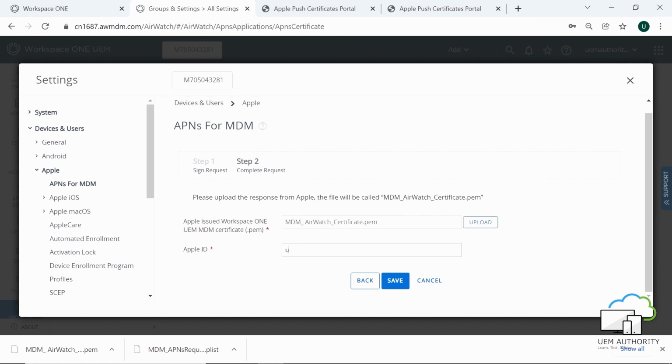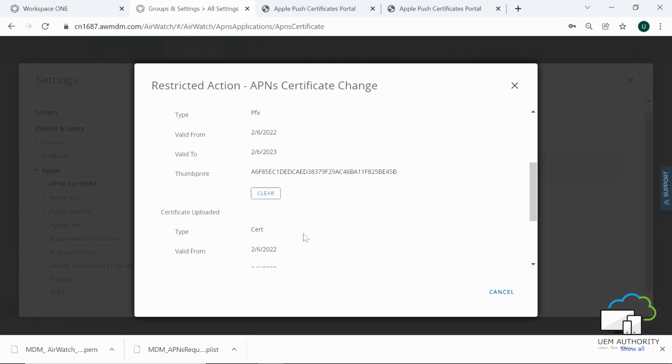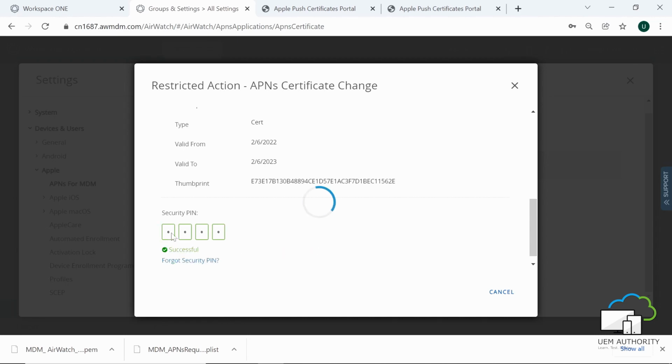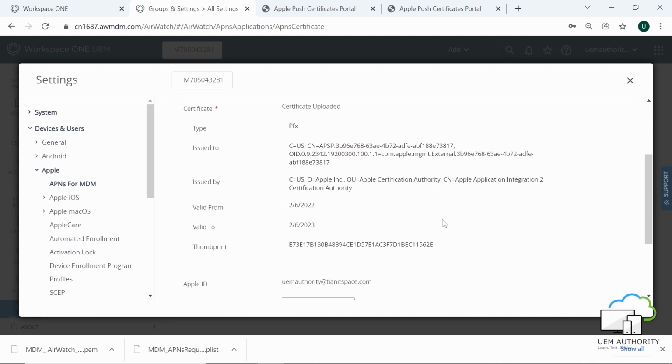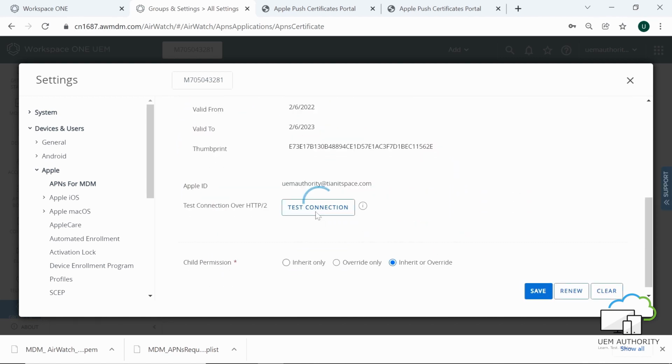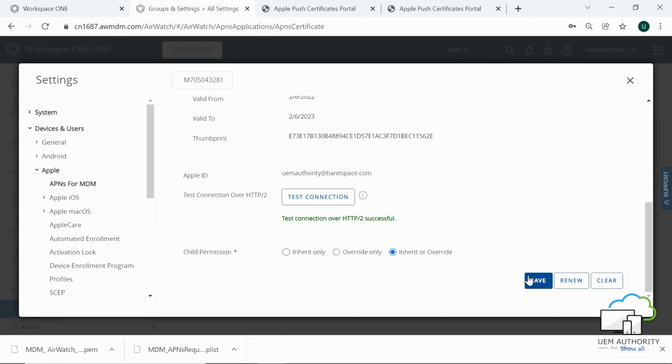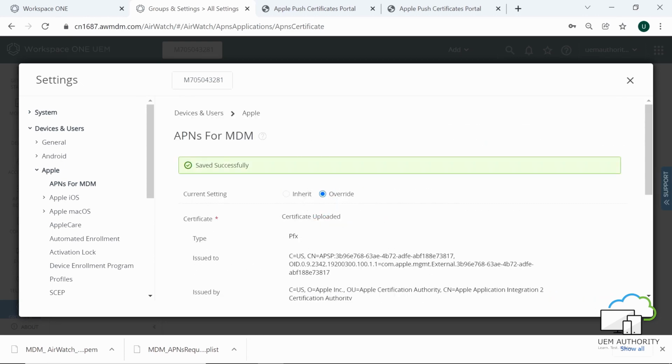Click the Apple ID you used to generate the Apple certificate, then click Save. Now, click Test Connection to check that everything has been configured successfully. If it has, click on Save. Well done! With that, we have successfully integrated Workspace ONE UEM with both Apple and Google. Now, we can manage both Android and Apple devices through Workspace ONE.